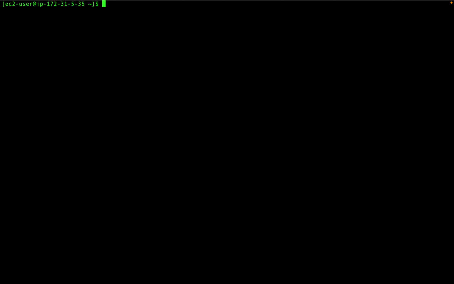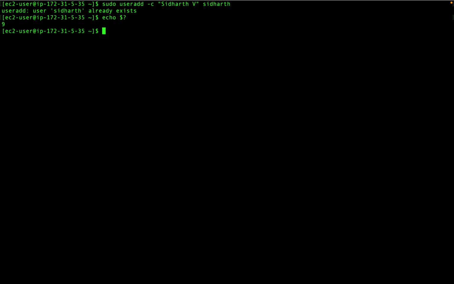Now let's try to run the same command again to create the user. This ideally would fail because you cannot have two users with the same name, so it should give us an error. It says useradd: user siddharth already exists. Now let's see the status code. It's 9. So it returns a non-zero status code, which means that the previous command which got executed was not successful. Okay, so that's clear.